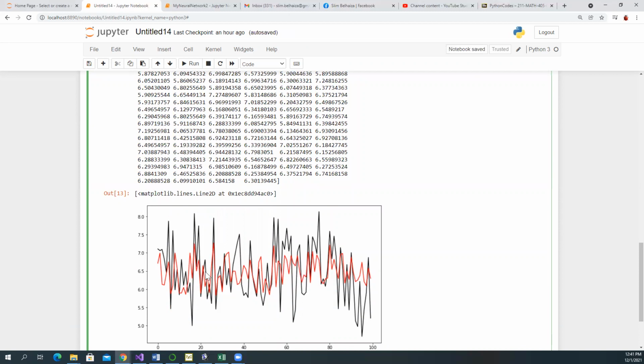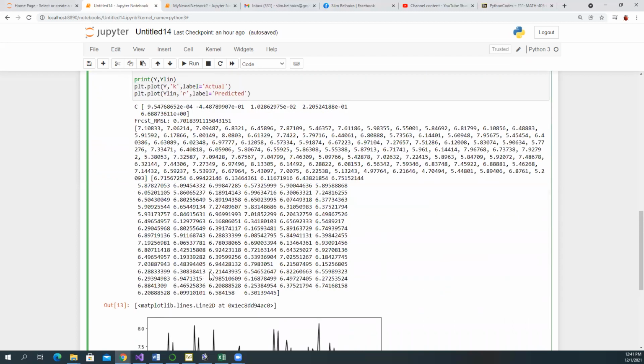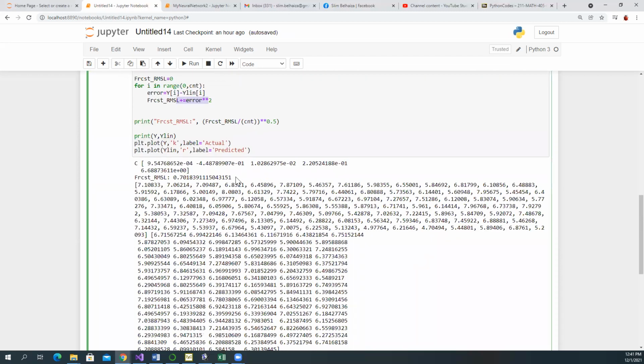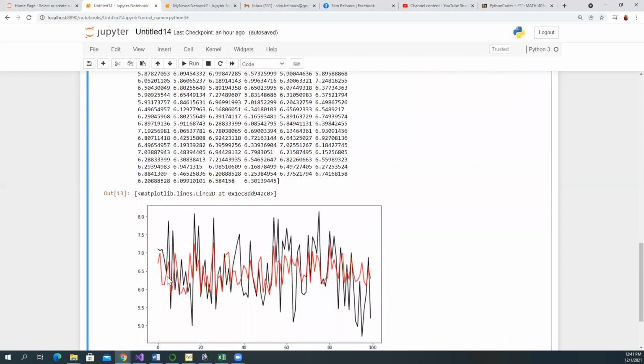You see, it's not that bad. The overall forecasting root mean square error for the linear approximation is about 0.7. Here the red curve is the estimation, and the black curve is the original signal we had, the original travel times. So it's not that bad.